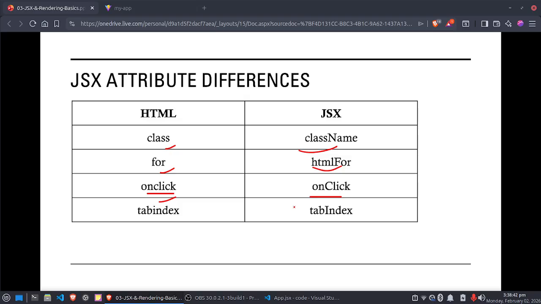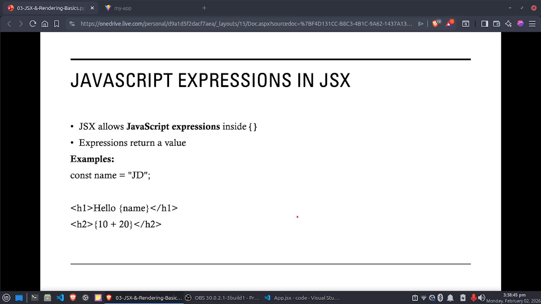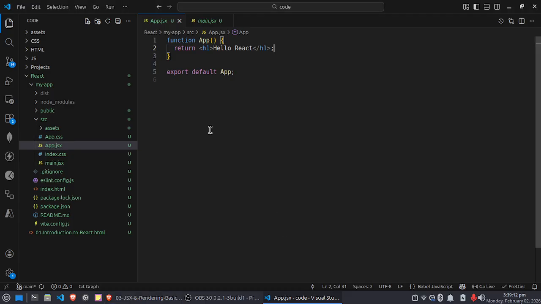Now let's see how JavaScript works inside JSX. JSX allows JavaScript expressions inside curly braces, and an expression always returns a value. Examples are a variable, mathematical operation, function call. But remember, only expressions, not statements, just expressions. Like here I am giving a variable and this mathematical operation. So let me show you in the examples in the App.jsx file.